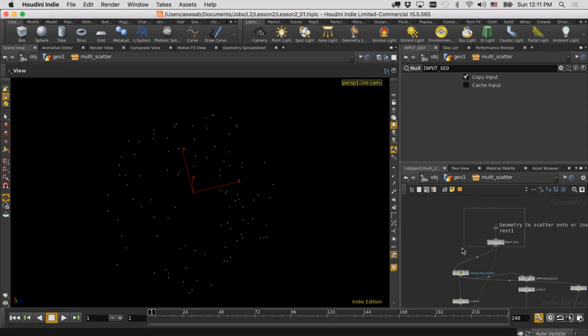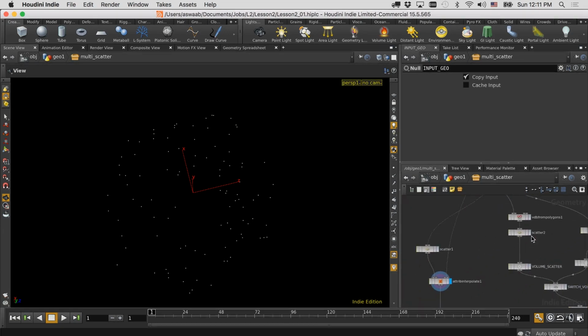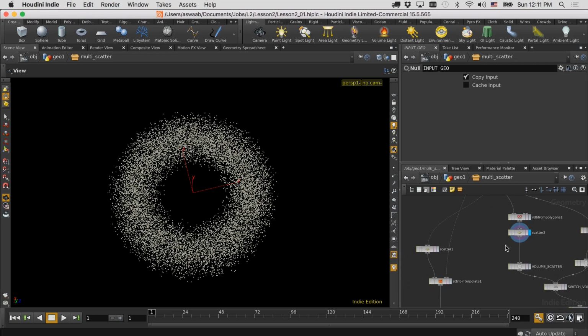And let's make a little more space. Let's move this up here. And maybe rest position we'll just put right in the center here. So now we have our scatter inside the volume.